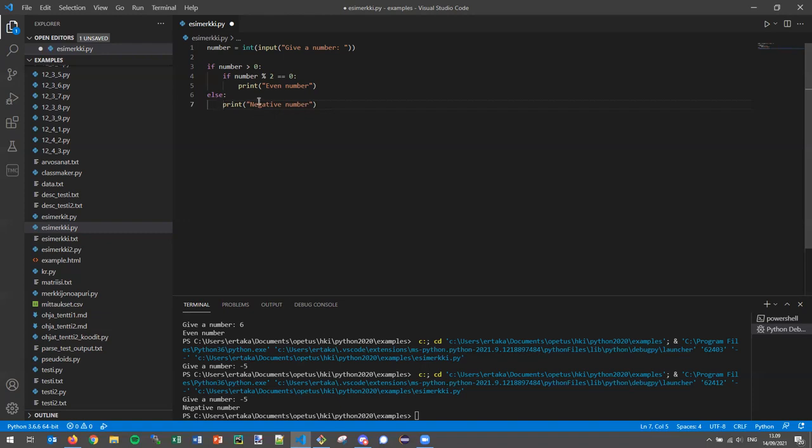Just as I said, you need to remember to be careful when you're writing these to find out that you're actually referring to the correct level, correct if or elif or whatever statement, when you're writing elif and else statements.